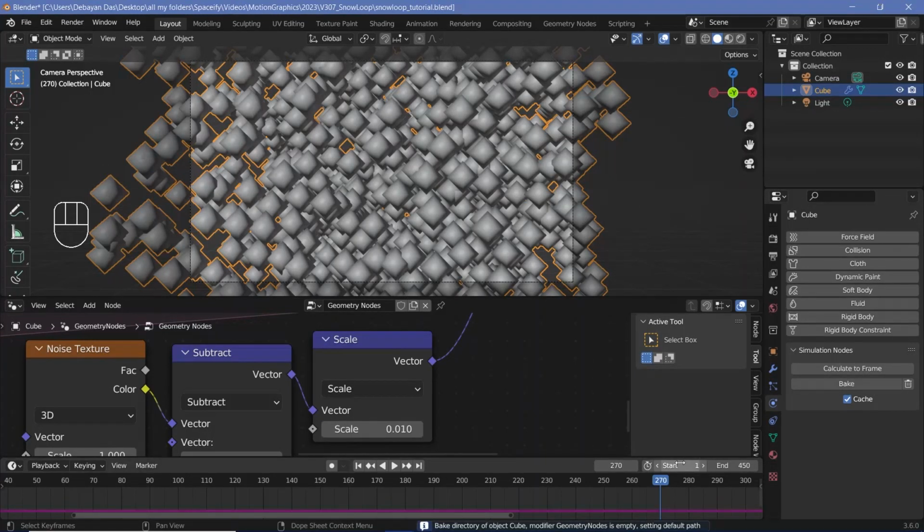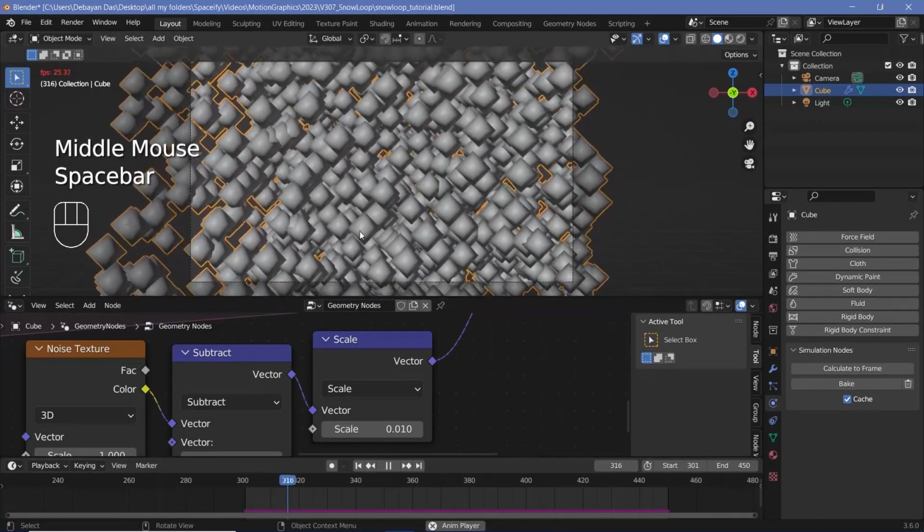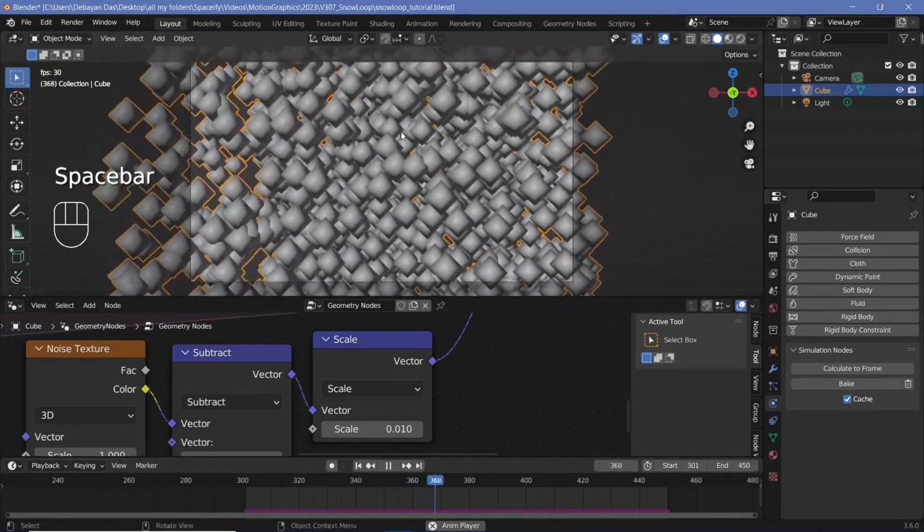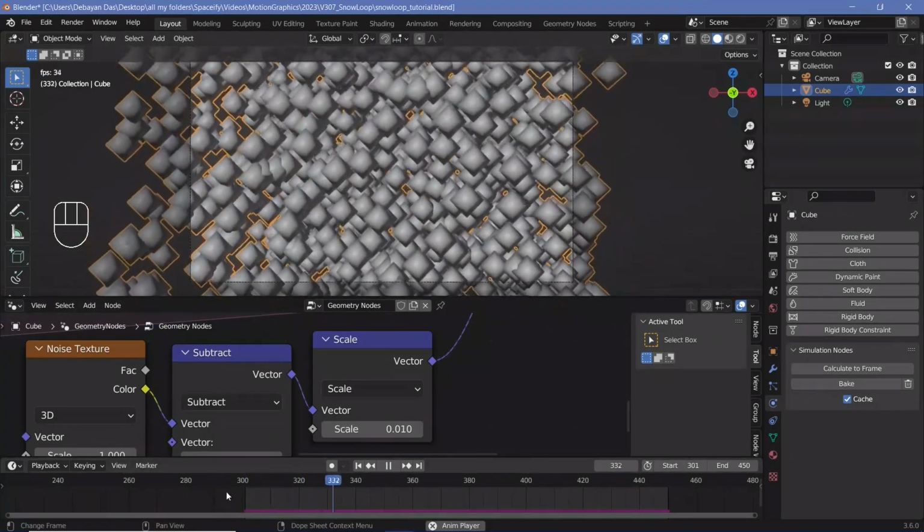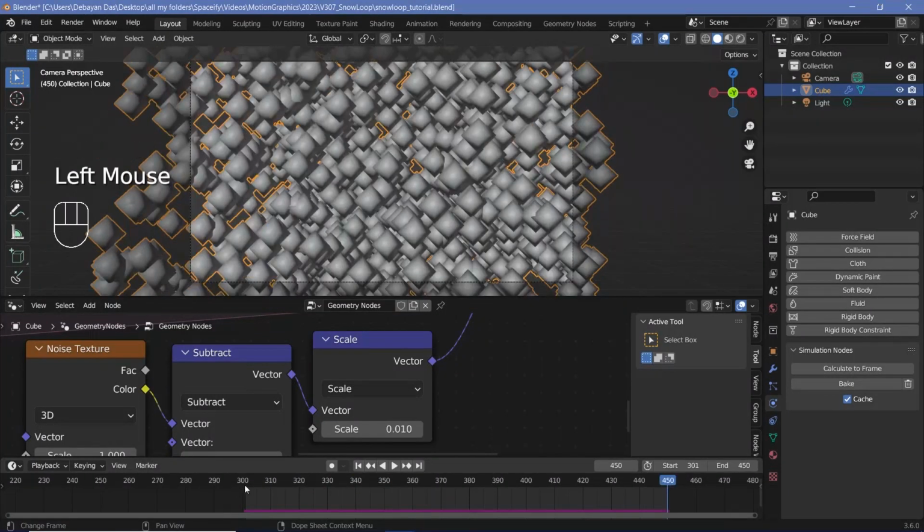Once the bake is complete, you can go ahead and now change the start frame to 301. And when you play the animation, you should get a perfectly seamless loop, which means on frame 450 and 301, you won't be able to tell that there's any difference. Between 450 and 300, it should be the exact same, which you can see right here. 300 and 450 has no difference whatsoever.